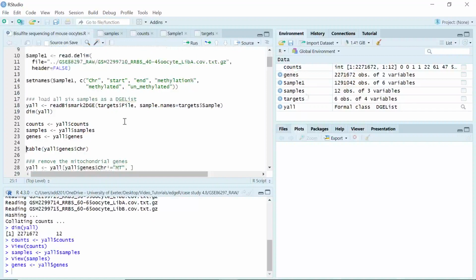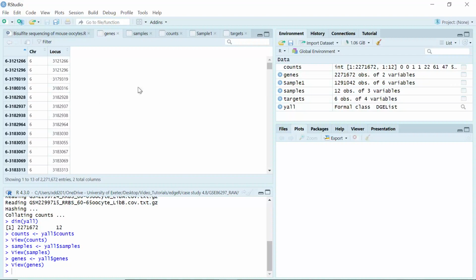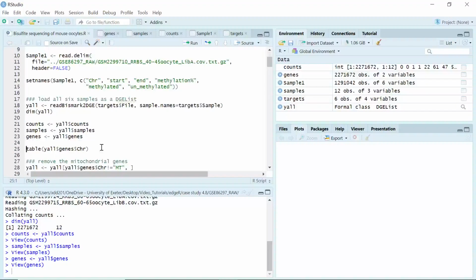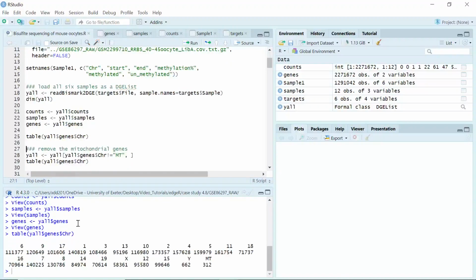We can run. Then we can click the gene data frame. You can see in the DGE list we have the chromosome information and the locus. So next we can use the table function for the chromosome. If we run, you can see down here, we have the total numbers in each chromosome from chromosome 1 to 19. Then we also have the X and the Y chromosome, and we have the mitochondria DNA information as well.